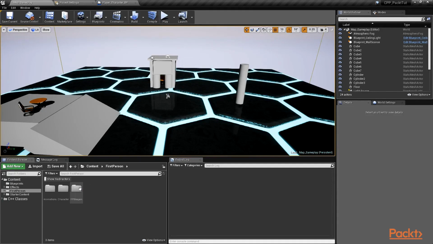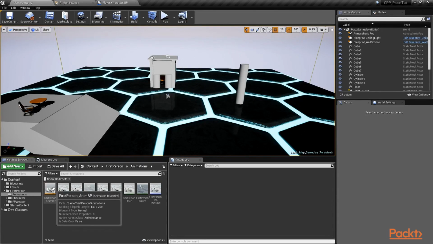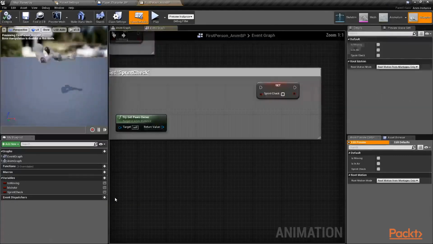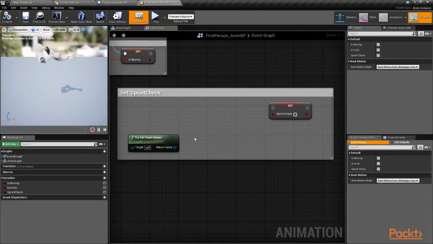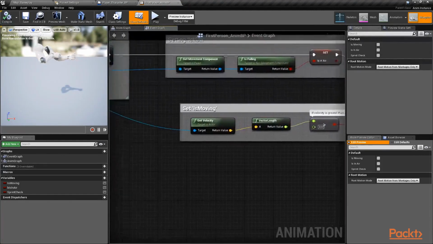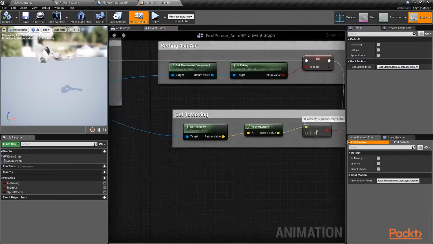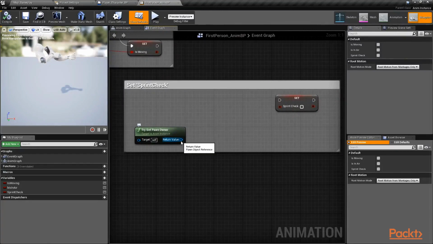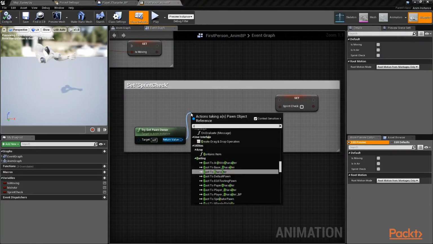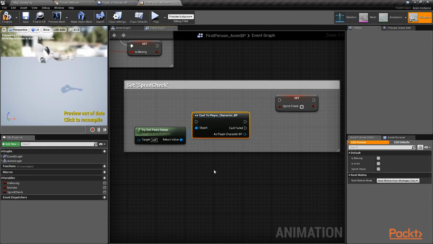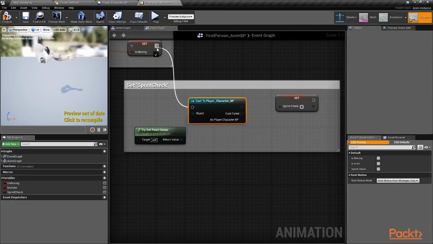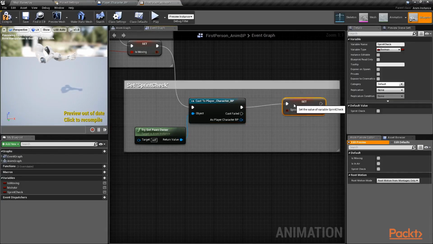under First Person, Animations, and open our First Person Anim BP. This is an animation blueprint that allows us to code specific animations based on our code's values. Drag out of Try Get Pawn Owner and enter in Cast to Player Character BP. Connect the execution pin on the left to the Is Moving execution pin on the right, and connect the execution pin on the right, not from Cast Failed, to the Sprint Check execution pin.